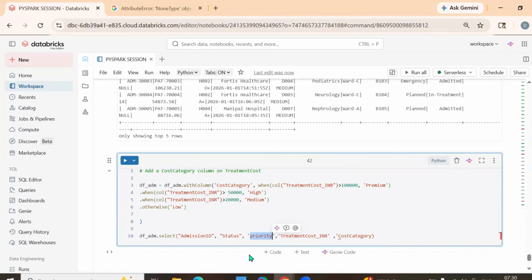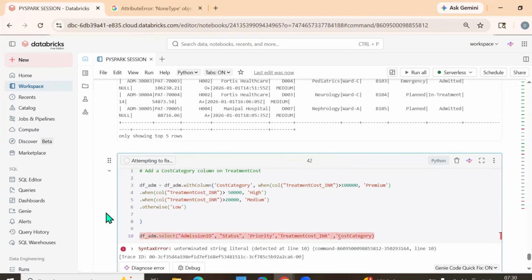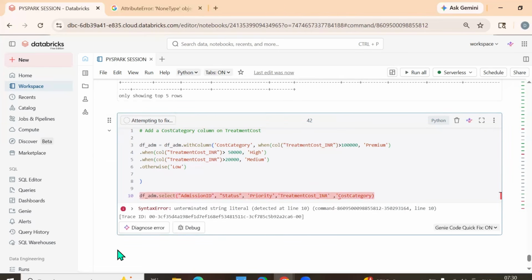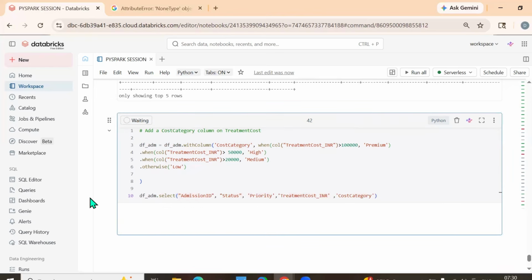Where is that? Priority, make the P capital. And let me go for executing. Okay, unterminated string literal detected. Yes, at the end, we missed one single quote. Let me click on execute.